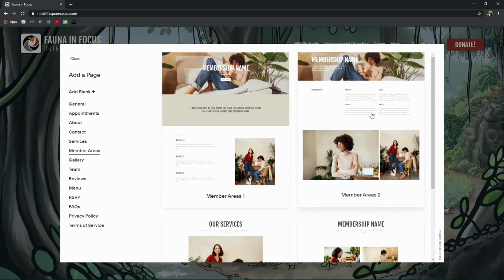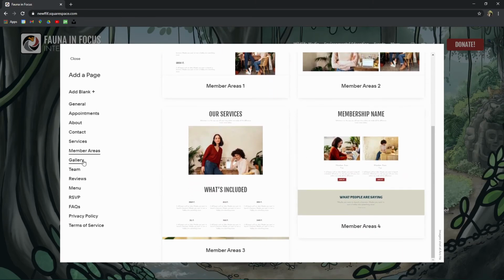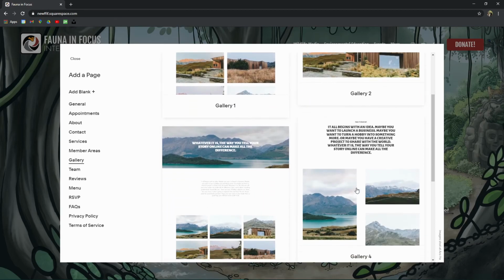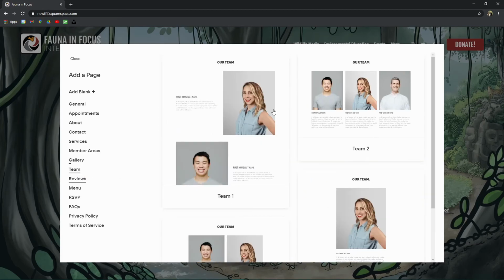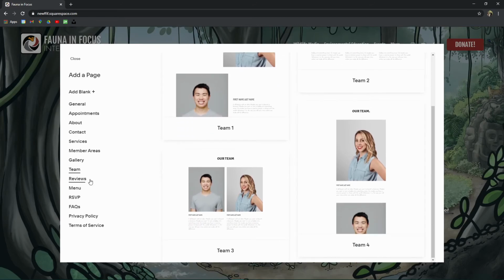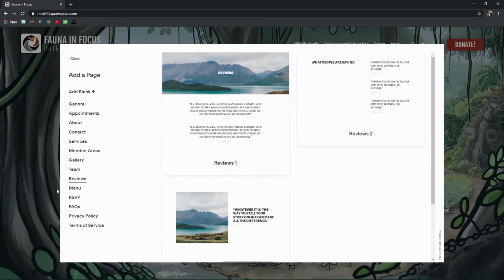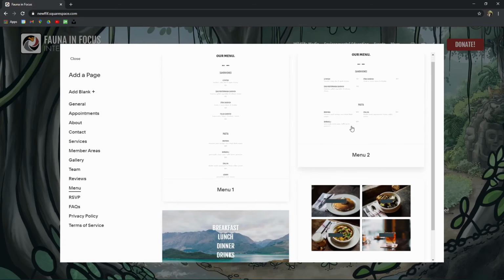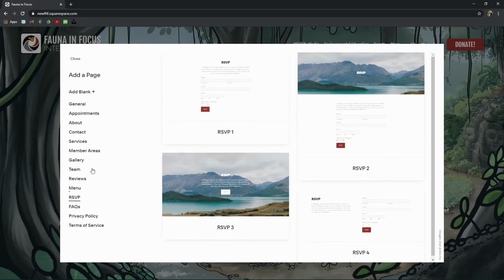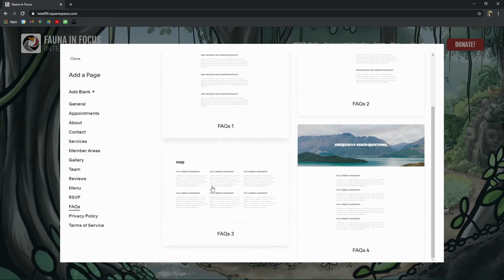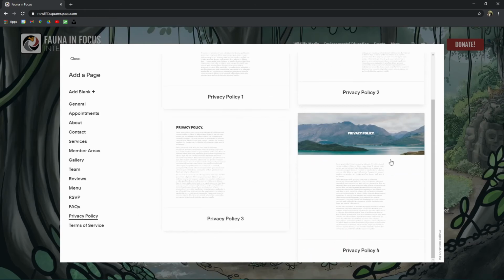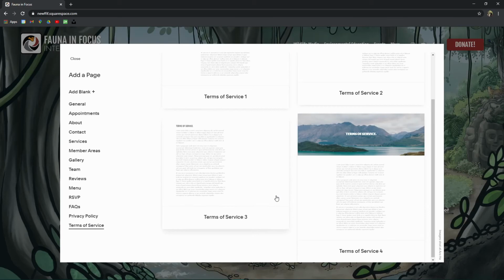Here's a members area, pretty cool. Here's a gallery, so if you wanted to do something that really is photo heavy. Team, featuring your staff, your personnel. Reviews is going to be feedback from people about your product or your services. Here's a menu. Here's an RSVP form that you can fill out. This thing has built-in forms that can integrate with anything, with MailChimp, with Google Sheets, with Excel. You can do all of that. Here's a FAQ template. Here's a privacy policy template. Here's a terms of service template. So all sorts of stuff.